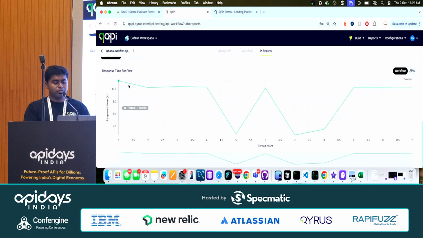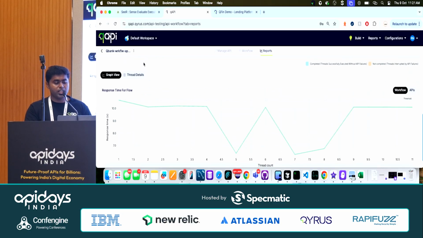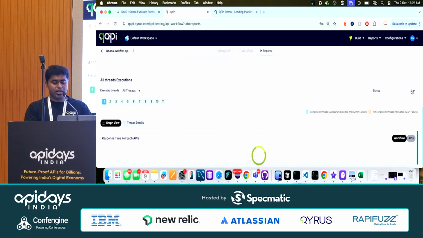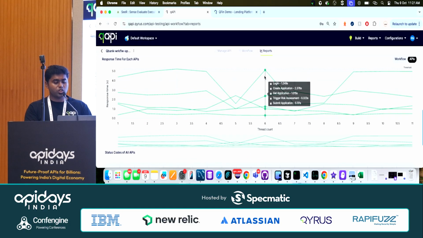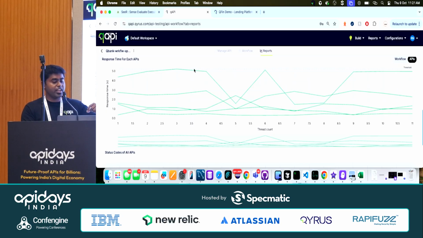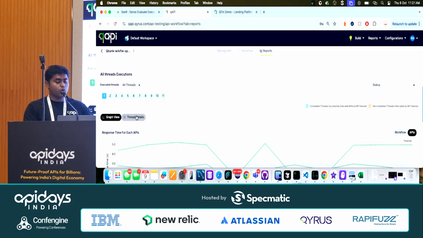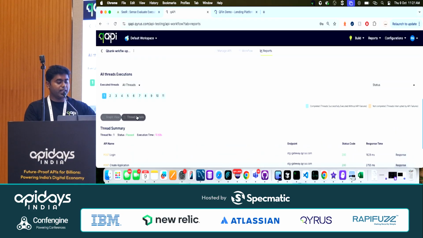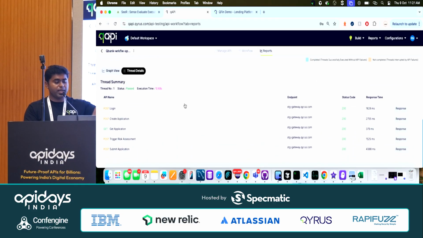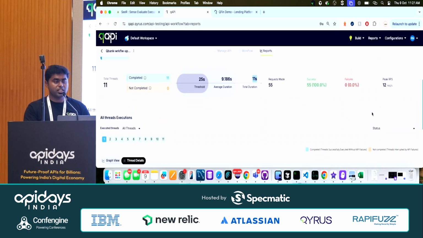You get a graphical view of the entire workflow, how it went through. Now, if you want to see how much time each and every API in the workflow took, you can say API level details. Then you get information on the response time for each and every API within that workflow. Now you can go down to a finer level of information, which is thread details. Each and every API in that independent thread can be seen over here. You can see the response, status code, and response times to debug and see if there are any issues or deviations from your standard expectation.